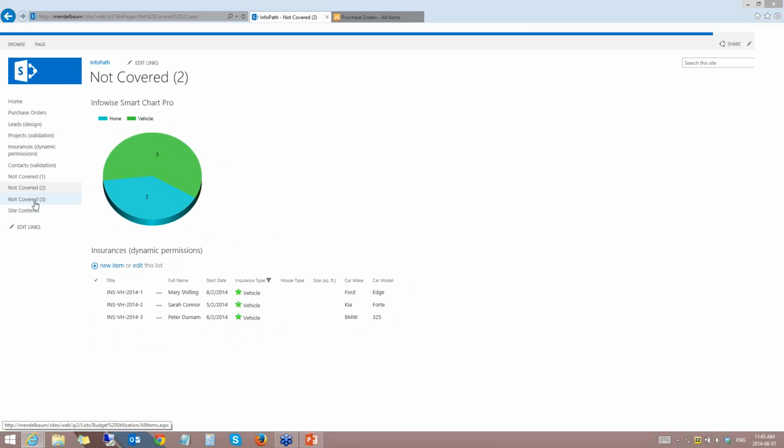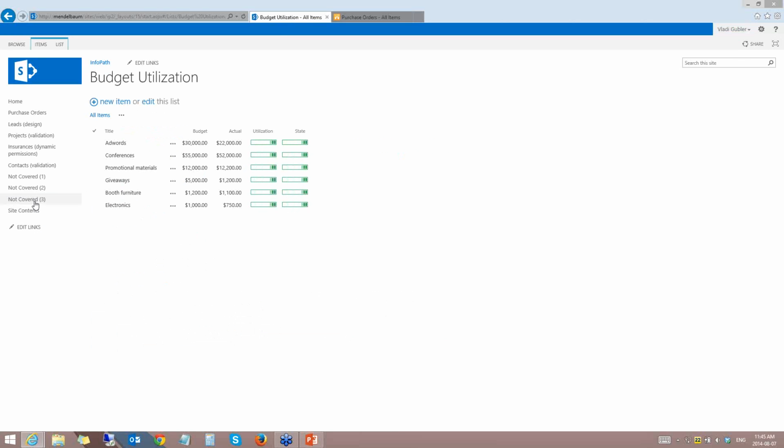And the last thing that I wanted to show you that was not covered is the ability to have KPIs. Another powerful feature, in this case, this is a list of budget utilizations, how much we wanted to spend, how much budget we have, and how much we spent actually. So you can have the progress bar, and we can have the state. In this case, it's green under 80%, yellow between 80 and 100, and red above 100%. So you can have that as well, very easily added to any list and visible in any view.